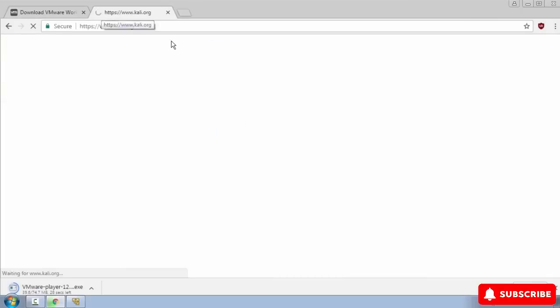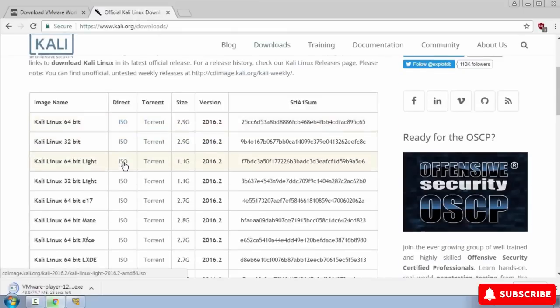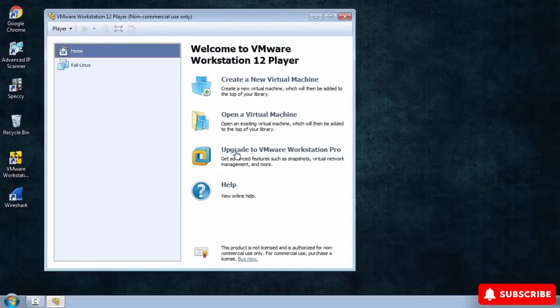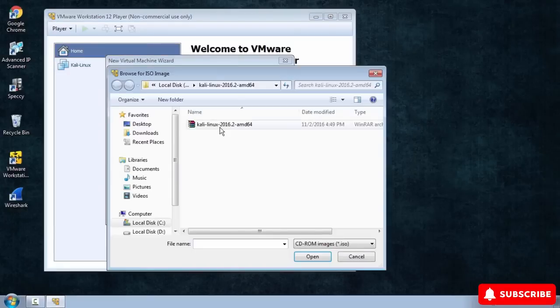To download Kali Linux, go to the Kali site and select download Kali Linux. Here you have different ISO files. Just click ISO and wait for the download to complete. I will click cancel because I have already downloaded it. Next, open VMware and click on create a new virtual machine. And then look for your Kali ISO file.